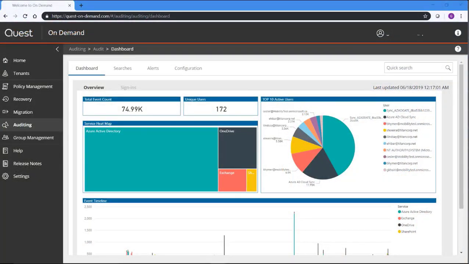As you can see from the screen, I logged into my On Demand Audit and I clicked on the auditing section. These are all the other modules of Quest On Demand. But under the audit section, there's primarily four tabs in here. There's the dashboard, which provides a high level overview of what's going on in my environment.